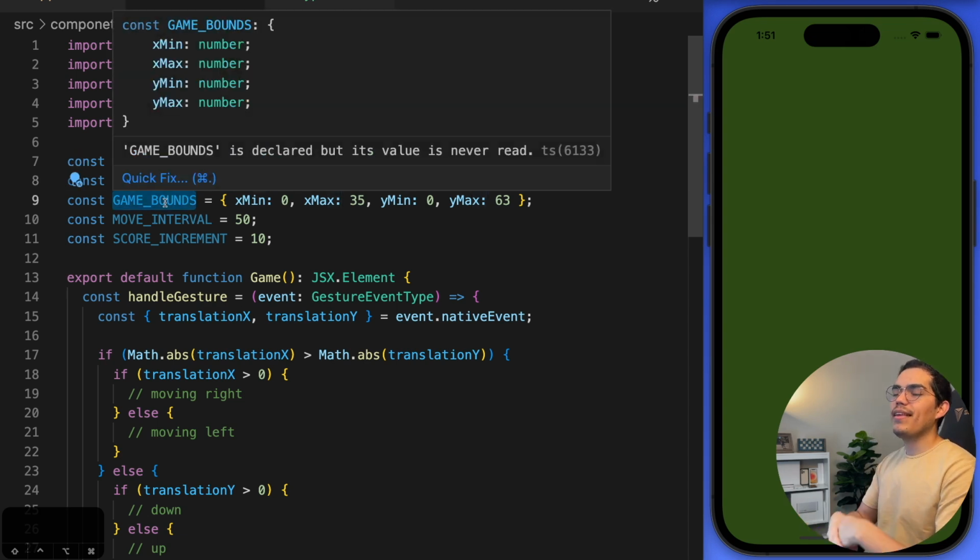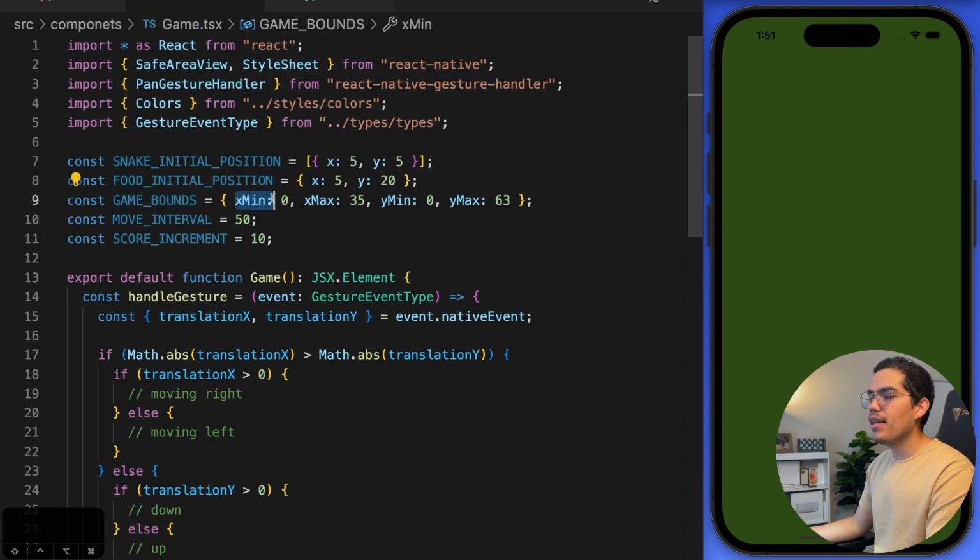Then we're going to need the game bounds. This is really important, and we saw this in the conceptual overview of this video. Basically, we are defining that the minimum X is going to be 0, the minimum Y is going to be 0, the maximum X is going to be 35, and the maximum Y is going to be 63. If the snake goes out of these bounds, it means that we lose the game. Perfect?